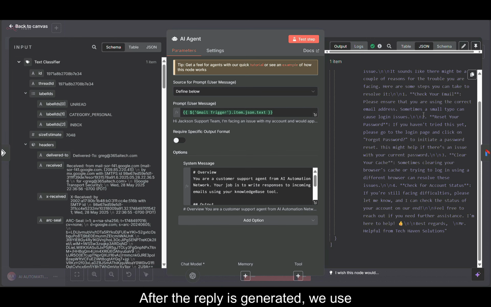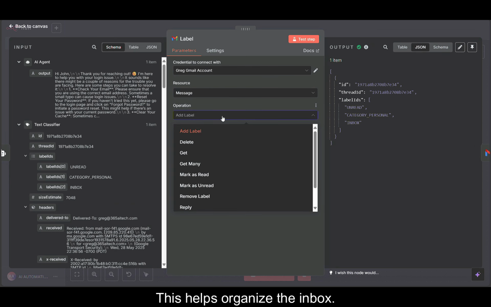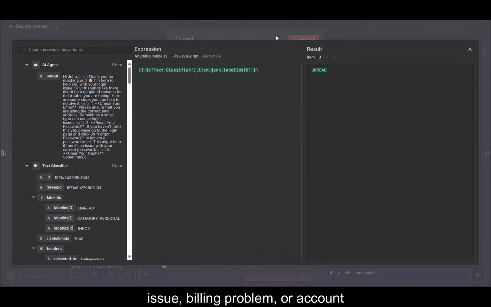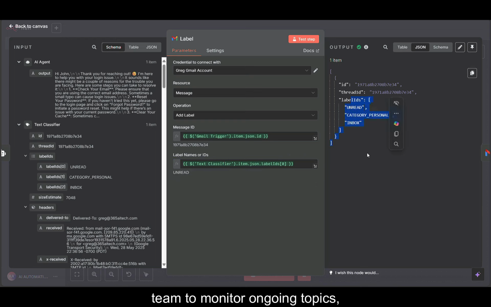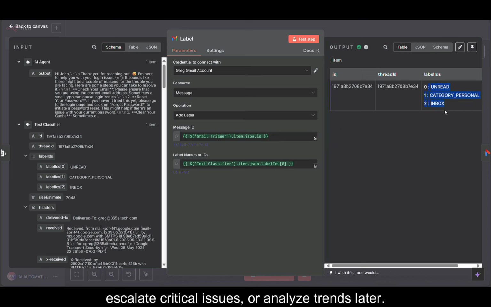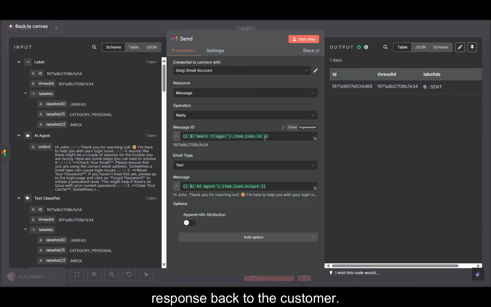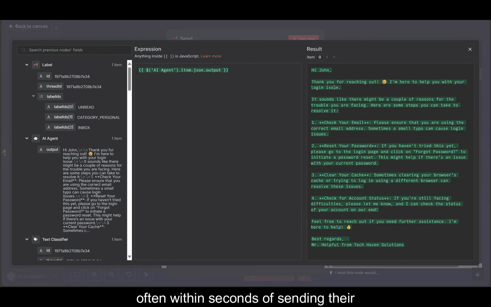After the reply is generated, we use another Gmail node to label the conversation. This helps organize the inbox. You might label the message as a login issue, billing problem, or account verification. These labels make it easier for your human team to monitor ongoing topics, escalate critical issues, or analyze trends later. Finally, the automation sends the email response back to the customer. This happens instantly without a single manual step. The result is that your customer receives a prompt and helpful reply, often within seconds of sending their message.